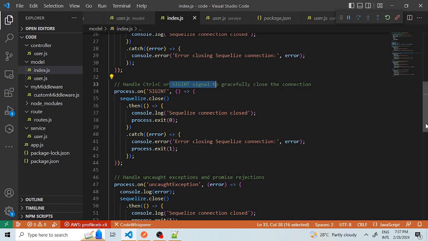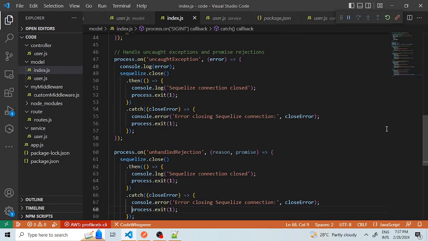Okay, next, suppose any unhandled exception is coming. In that case also, we can close our connection. So this is for unhandled exceptions, uncaught exceptions. Okay, this is unhandled rejection.